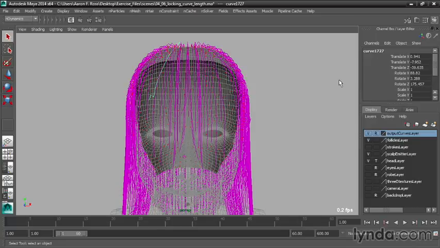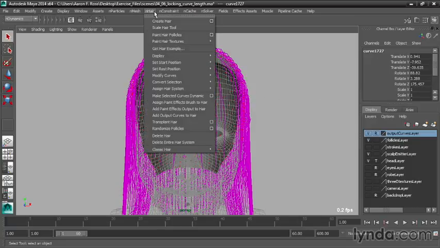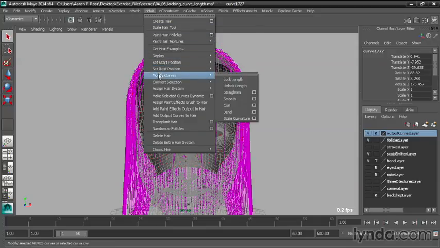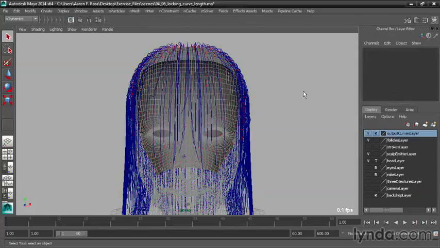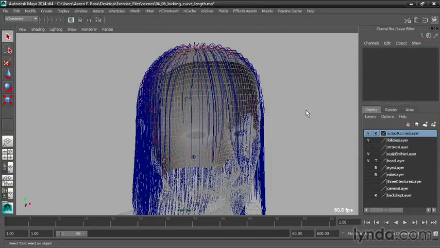If at any point we need to unlock the curve length, then we just simply select all the curves, go back up into N Hair and choose Modify Curves, Unlock. But I'm not going to do that now because we've locked them and we want them to stay locked so that when we move their endpoints, they will remain the same length.